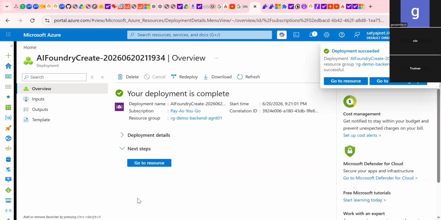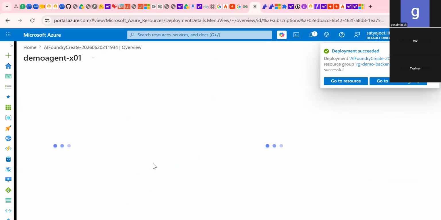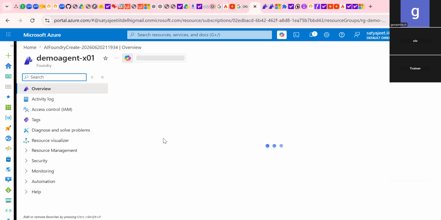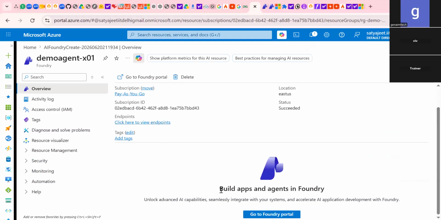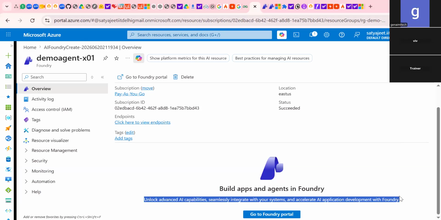So this deployment is completed. So we'll go to the resource. Okay. And once you go to this dashboard, if you see, there is something called build apps and agents in Foundry. So every single GenAI and Agentic AI solution, you can build it, integrate it, and also deploy it within this Foundry.